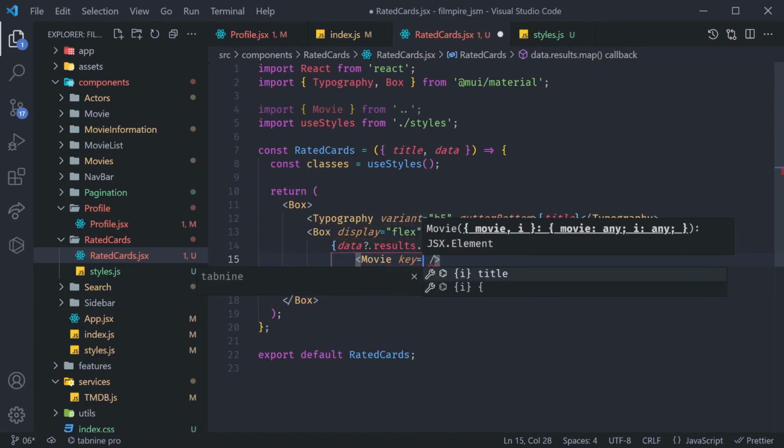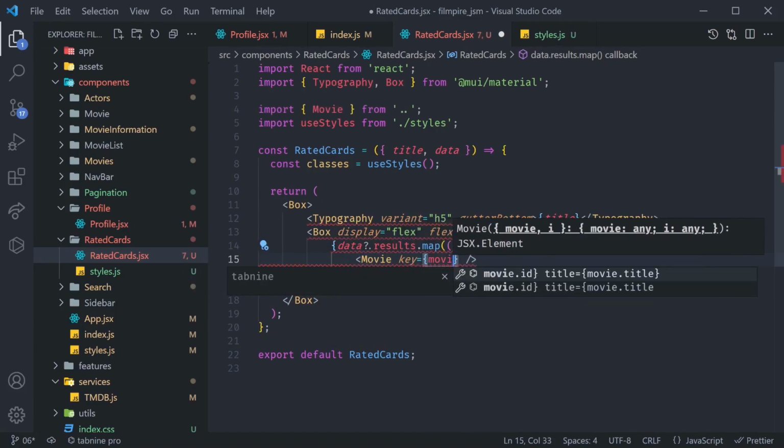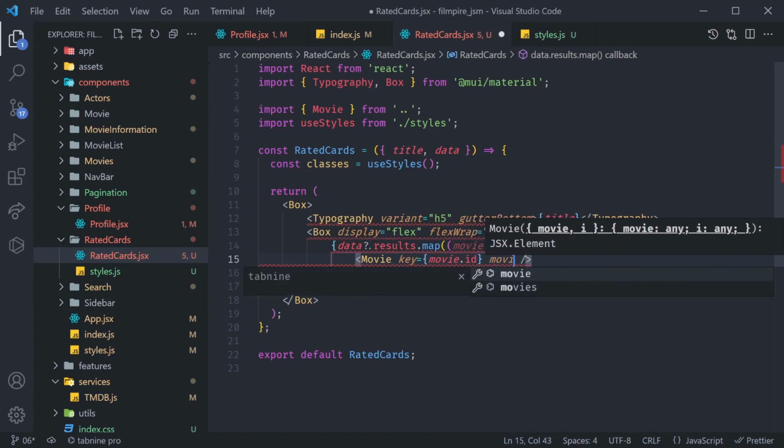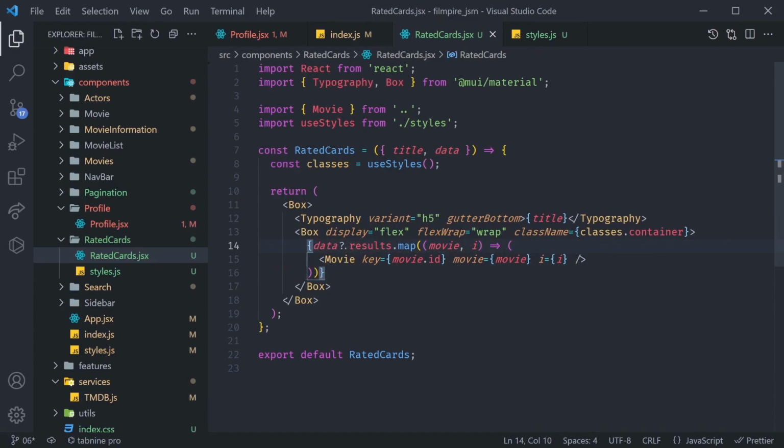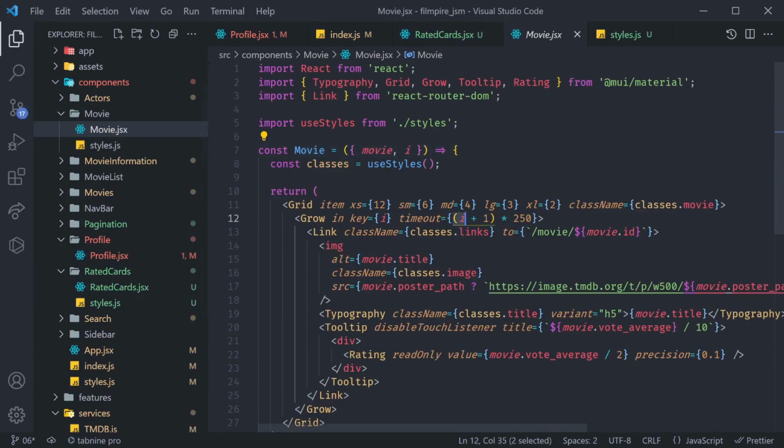That movie has to have a key, which is equal to movie.id. And also, we're going to pass in the movie itself and the i so that we know to do that loading animation. I'm going to save that. And remember, we're passing that i so that we can calculate the timeout for the grow animation.